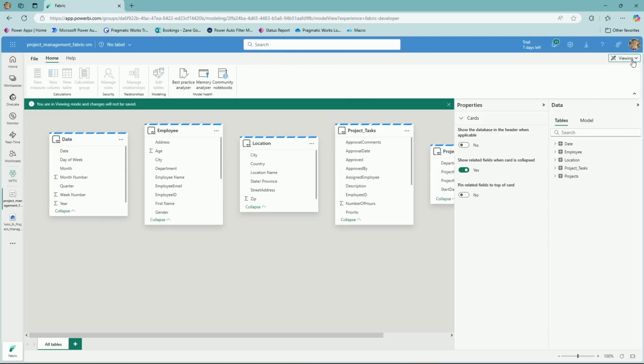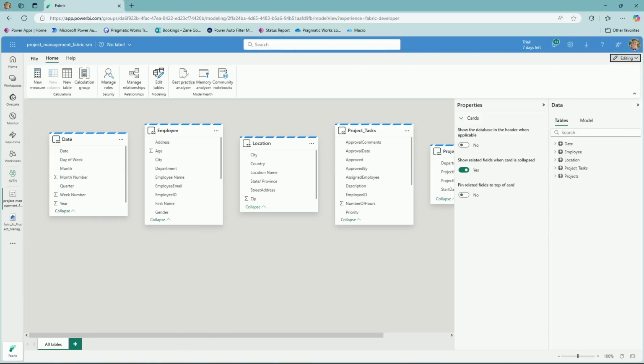Now, the first thing I need to do now is go back to the top right and select the fact that I want to start to edit this out. And we're going to make relationships really quickly that we've created already in Power BI Desktop, but now we do need to recreate these relationships.